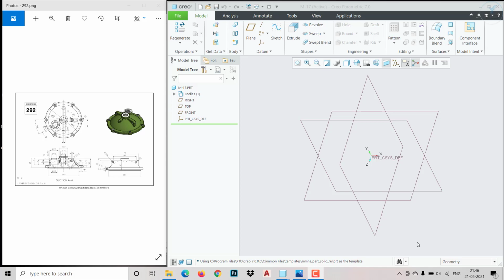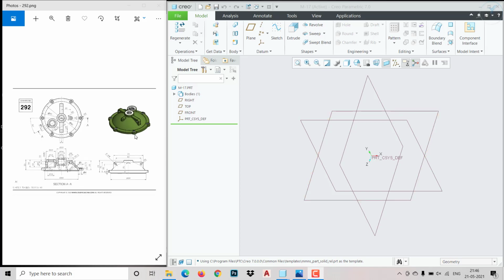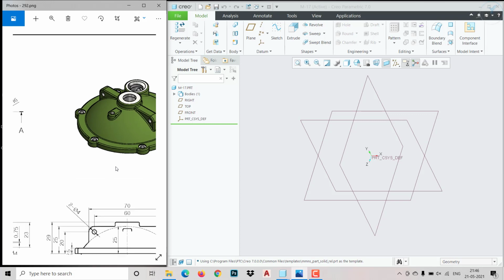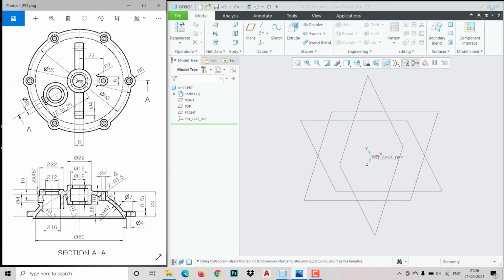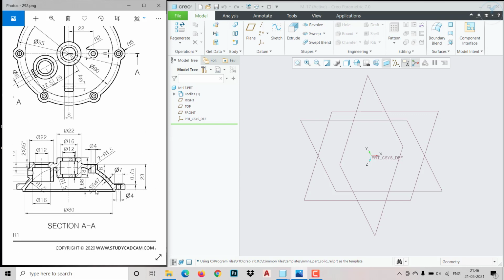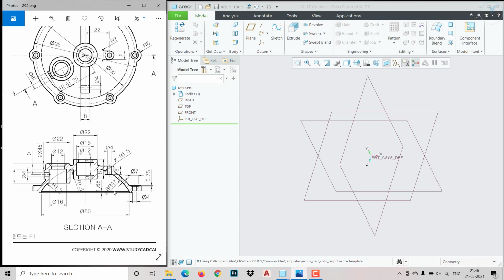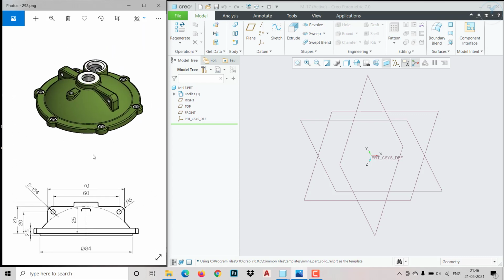Hi there. Today we are going to see this model. We are going to create it in Creo. As I already opened the file, you can open it and use the metric one as a template. As you can see in this model, it's a revolve kind of feature we are going to use. After revolving it, this extrusion, this rib, this extrusion and all, we can make separately.